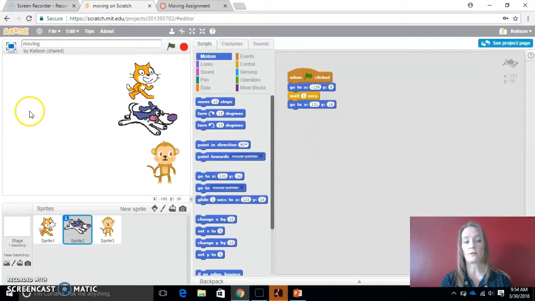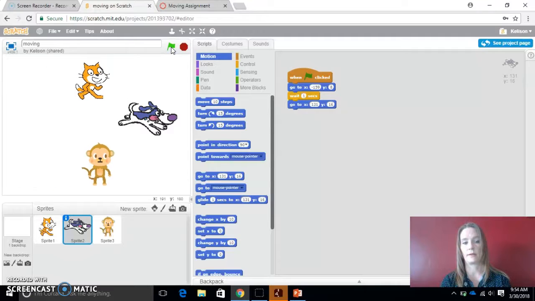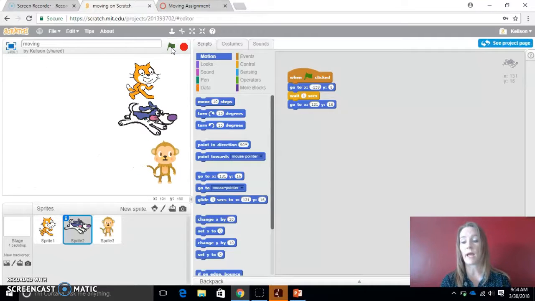Okay, the dog has a go-to block. So it's going to start over here on the stage and it's going to go immediately to the next XY position on the stage. Let's click the green flag again and see that happening. Okay, that's why it arrived first, because it immediately went to that block.